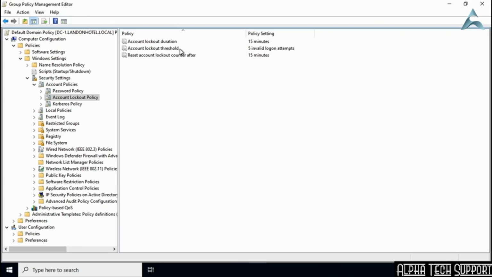The threshold is how many invalid attempts they can make before getting locked out. The lockout duration is how long it'll be locked out once it gets locked out. And then the reset account lockout counter is how long until there's a reset in the event that there were some bad attempts made, so that it doesn't just continue forever counting invalid attempts. And that is how you configure the account lockout policy.